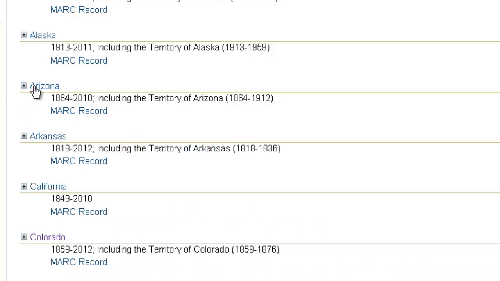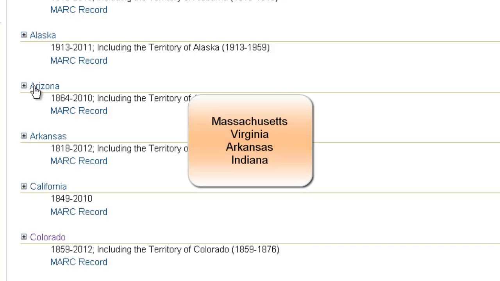Now, chapters and acts can start over each year in the published session law volumes. Therefore, it's important when you're doing this type of research to either know what year you're looking for or to have keywords associated with that session law. Those are going to really help you narrow down your search. So we're going to look at Massachusetts, Virginia, Arkansas, and Indiana for our examples today.